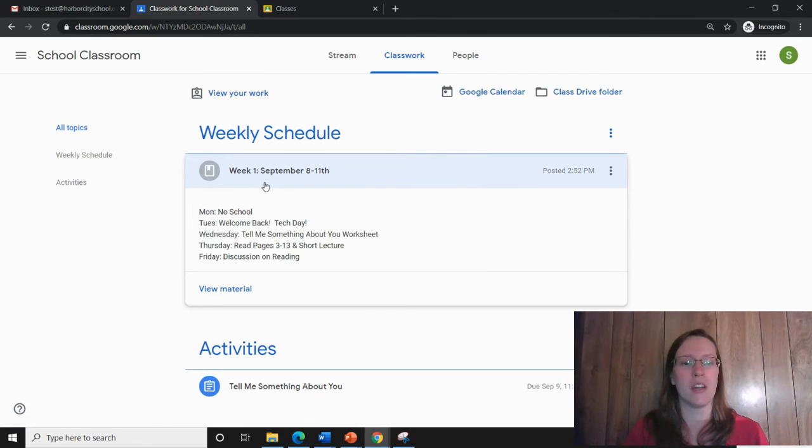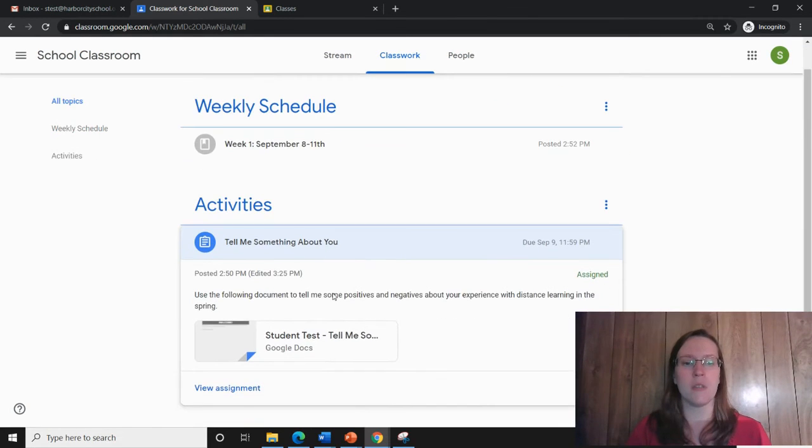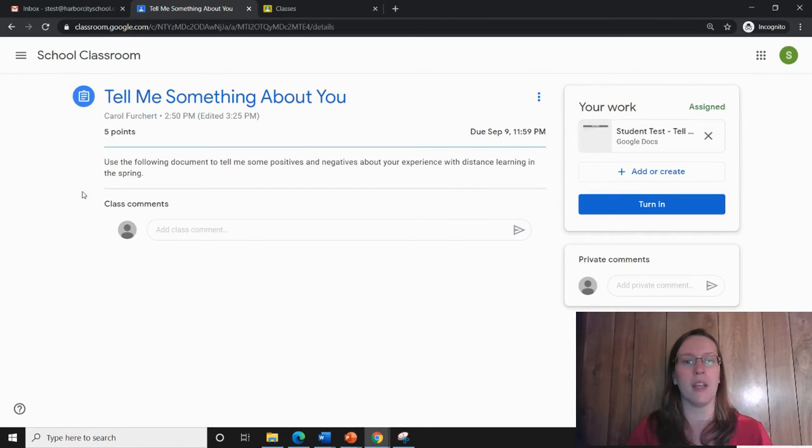There's nothing to turn in here. It's just a material where we can see, hey, this is what I'm going to be doing this week. But here is our first activity, and we can go into that. We can see directions from the teacher, but we should also click into it just to make sure that there's nothing more that we are missing.